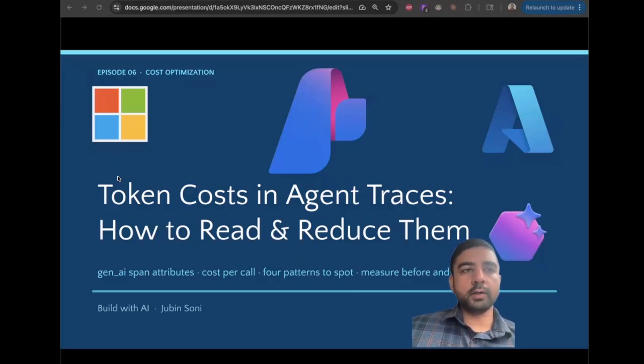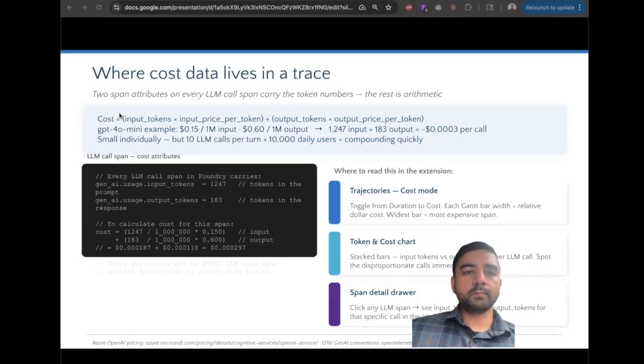So this is a very important topic: how we can reasonably reduce some cost. It won't be significant for one agent, but when you have like 20-30 agents working together, the cost can easily rack up. So the cost in Foundry is not a single number, it's per span.